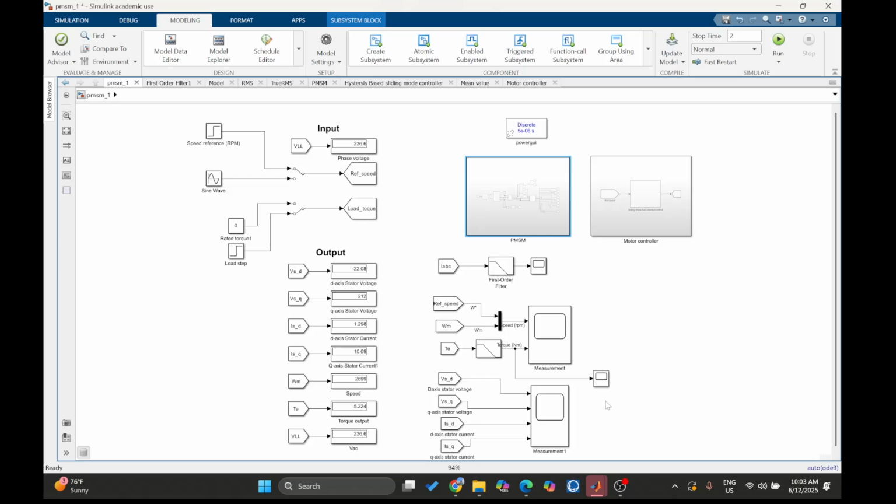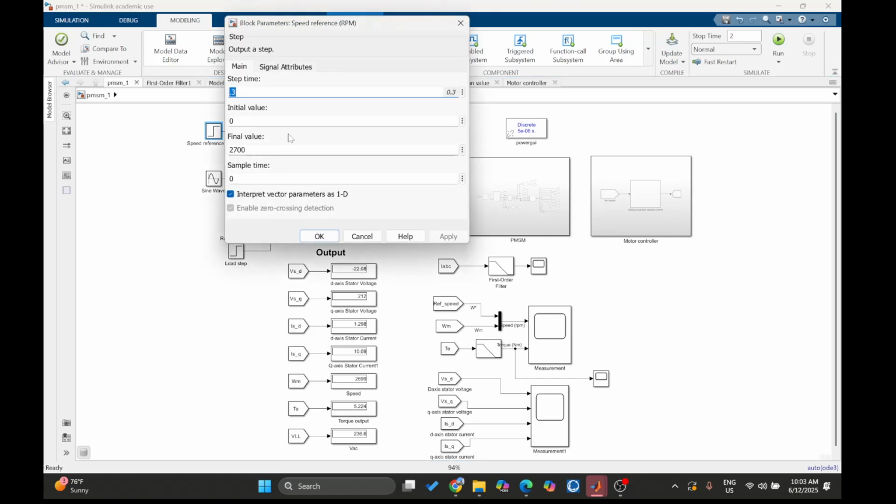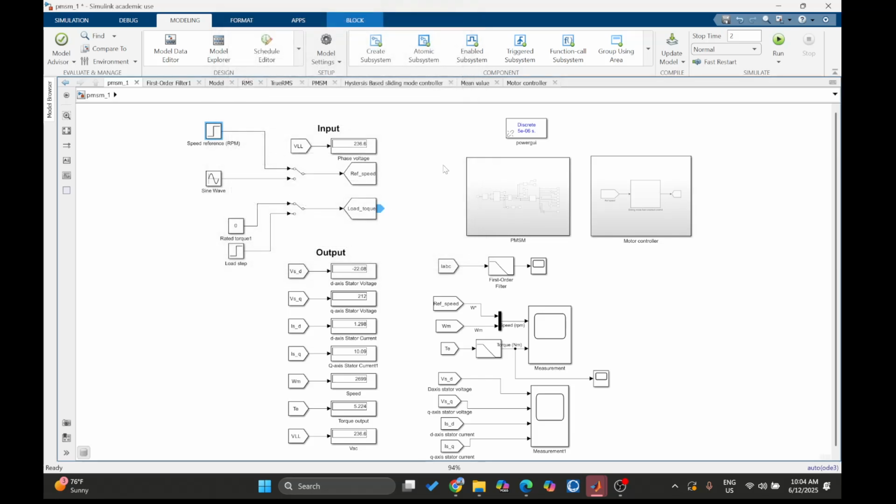Let's go with the first, the step response test. In the step response test, we are going to keep the load torque at 0. So we are running at no load, and we will increase our speed from 0 to 2700, so around 60% of the rated speed, at time 0.3 seconds.